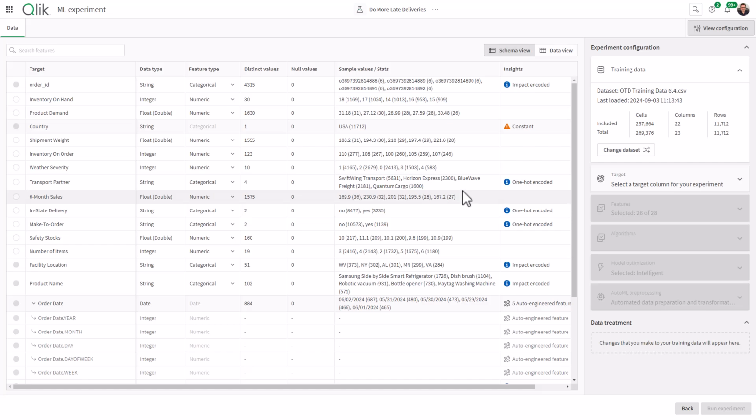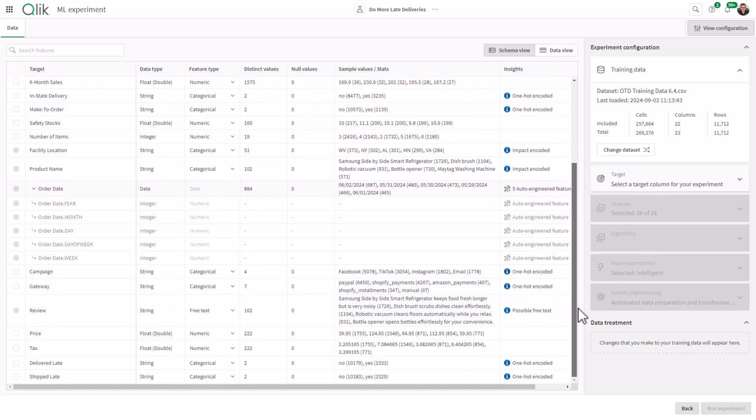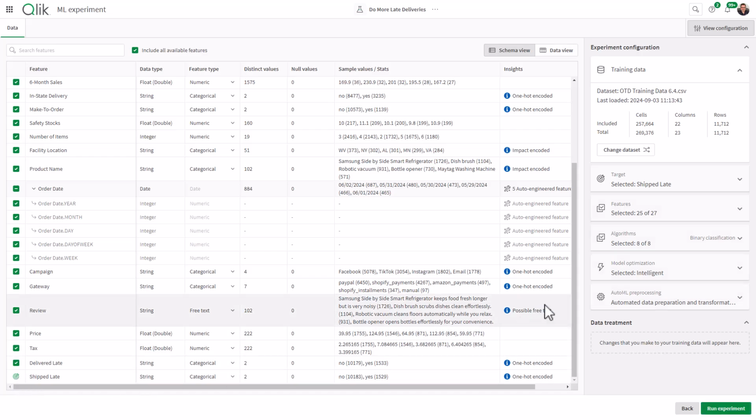I'm not going to go into any other detail here other than selecting my target and letting Qlik AutoML do the rest. So by selecting a target, in other words, the field or feature that we want to predict, I want to look at shipped late, which you can see is categorical. We have yes and no values. So I'm going to click shipped late, and it automatically selects the features and the algorithms and model optimization. We're not going to touch anything else. Then we click Run Experiment.